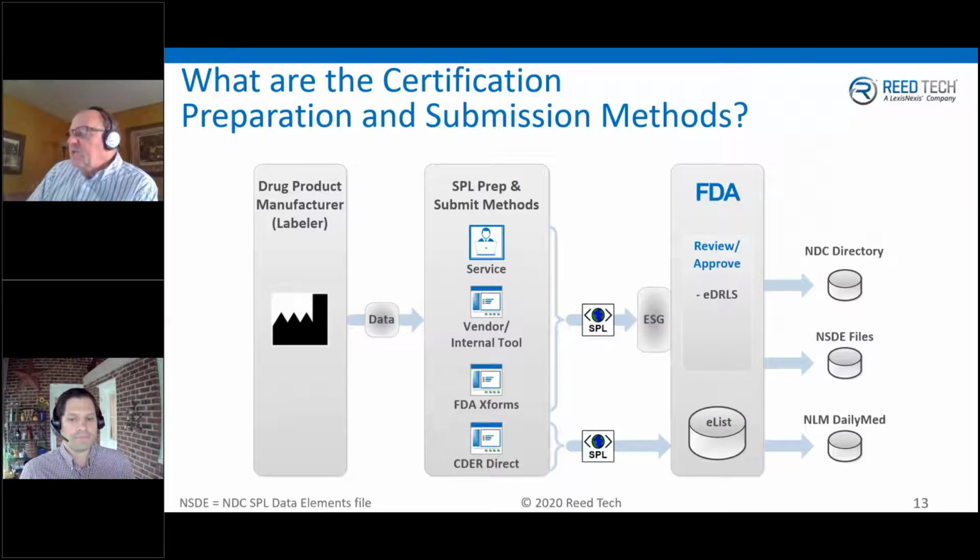All of these particular BNCC files that come in are subject to a lot of validation rules and checks and so on. We'll see that in a minute. But if everything looks good and passes, then the NDC directory is updated. There's an NDC SPL data elements file, which is very important and used by CMS for reimbursement and so on. That would be updated. And also the National Library of Medicine DailyMed public connection to these particular listings would be available.